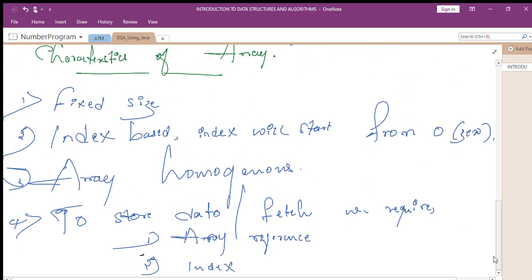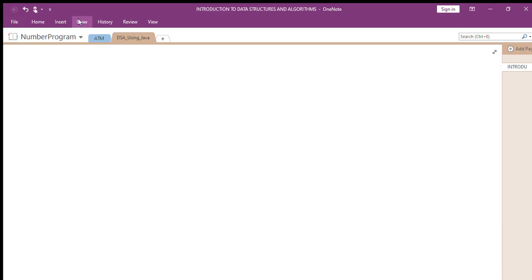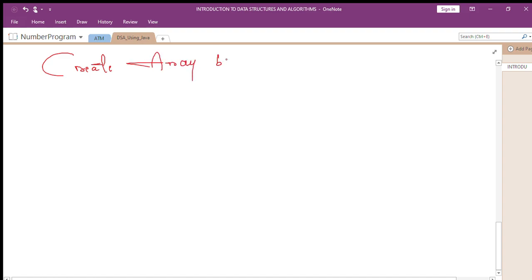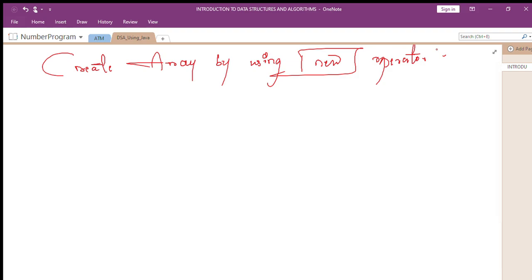Then how to create an array? We have two ways to create an array: by using the new operator, and without using the new operator. We will see now how to create an array using the new operator. We have a syntax, a beautiful syntax, and we need to follow it. So what is the syntax?